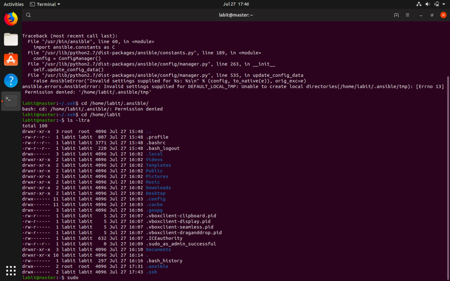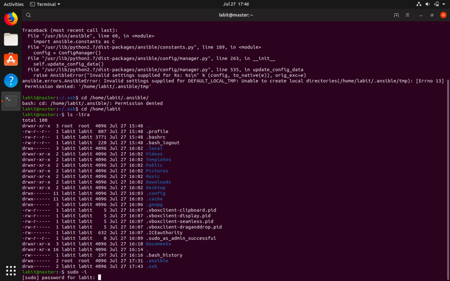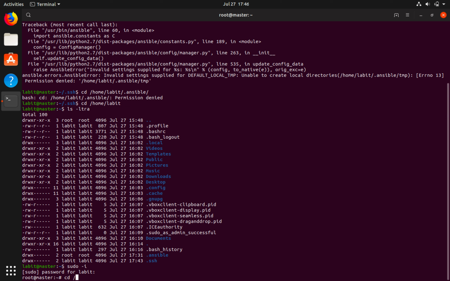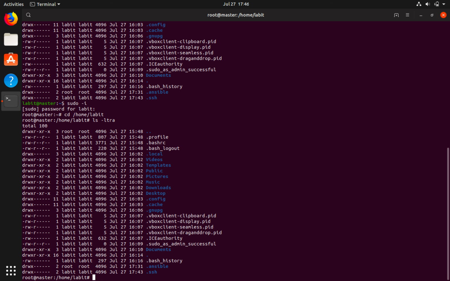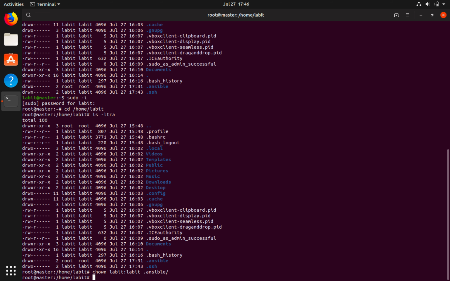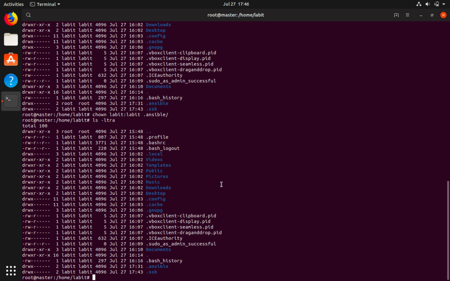Now, to fix this, we need to log into the system as root and then go to /home/labit. Once in there, let's do an ls -ltra again just to make sure we're in the right directory. And here we need to type in chown to change the ownership to labit as user and labit group for the .ansible directory. And let's run ls -ltra again. And as we can see, the ownership was changed.